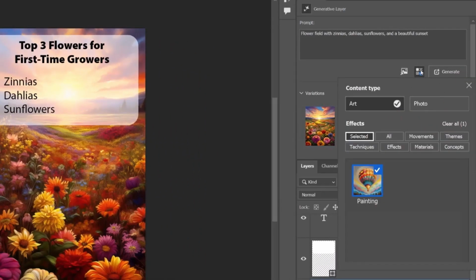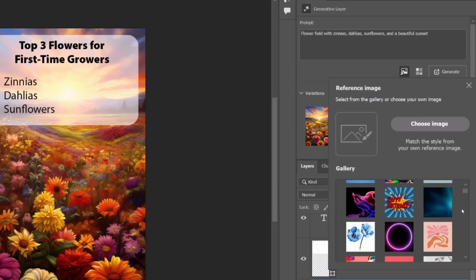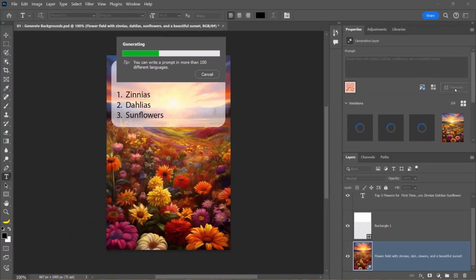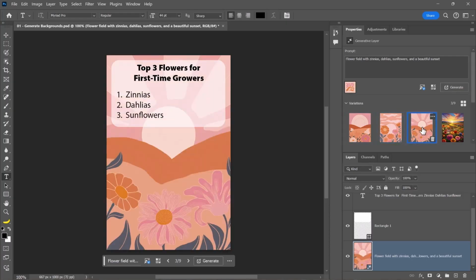Click on this icon again and remove the Art content type and the painting effect by clicking on them. Now click on this icon to bring up the reference image options. From here, you can apply a style reference image to ensure that your generation is similar in style to your chosen image. You can upload your own or choose one from the sample images. In this case, scroll down and click on this image with a flat flower design. Again, there's no need to change the prompt. Simply generate again. Photoshop will now give you 3 images in this style and they all look great.